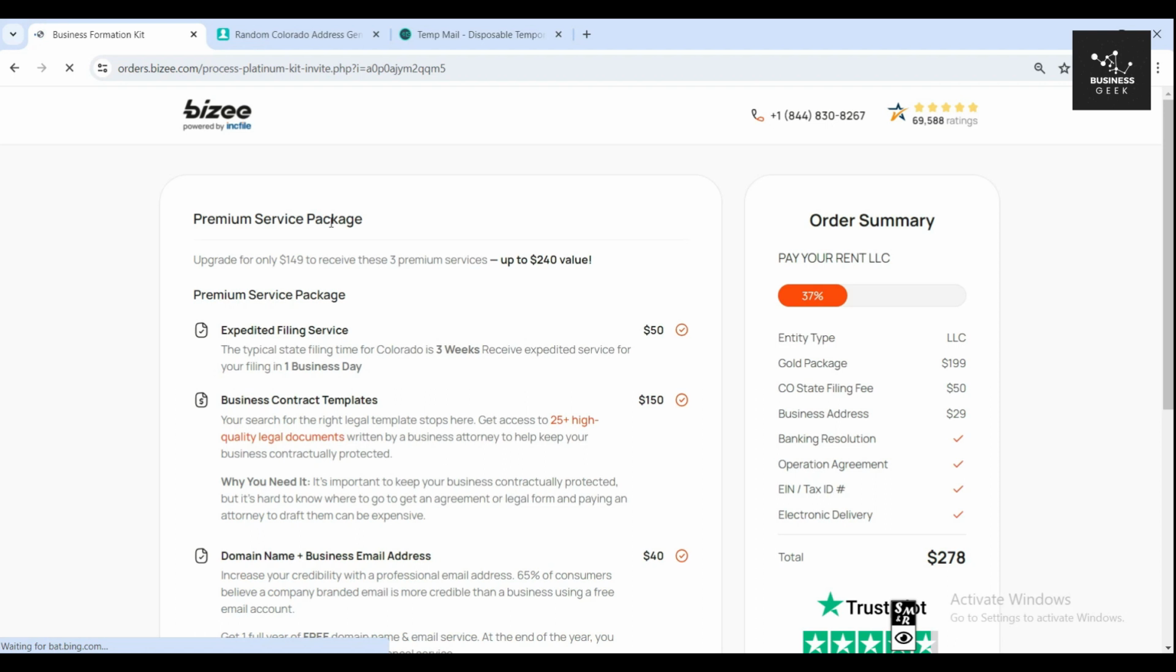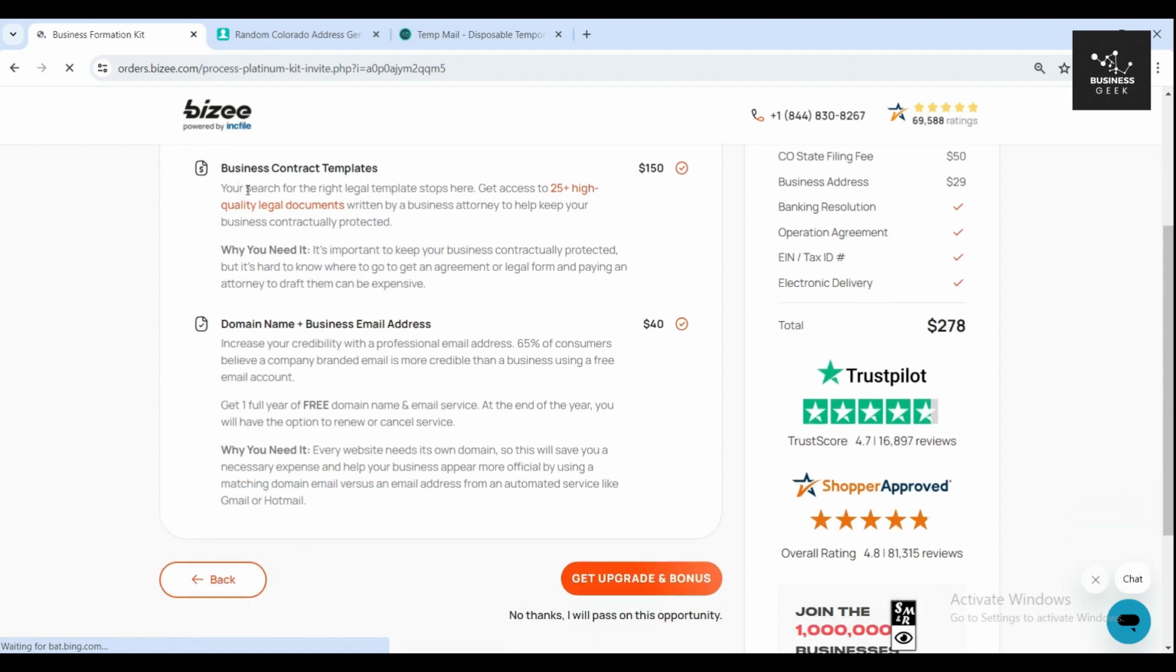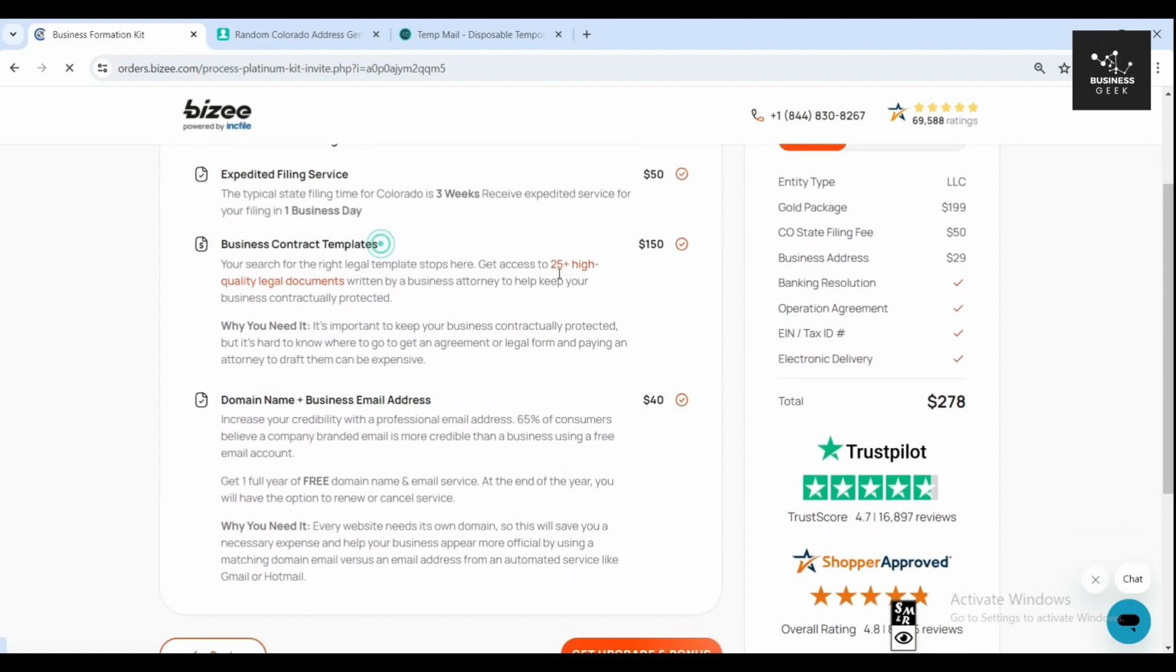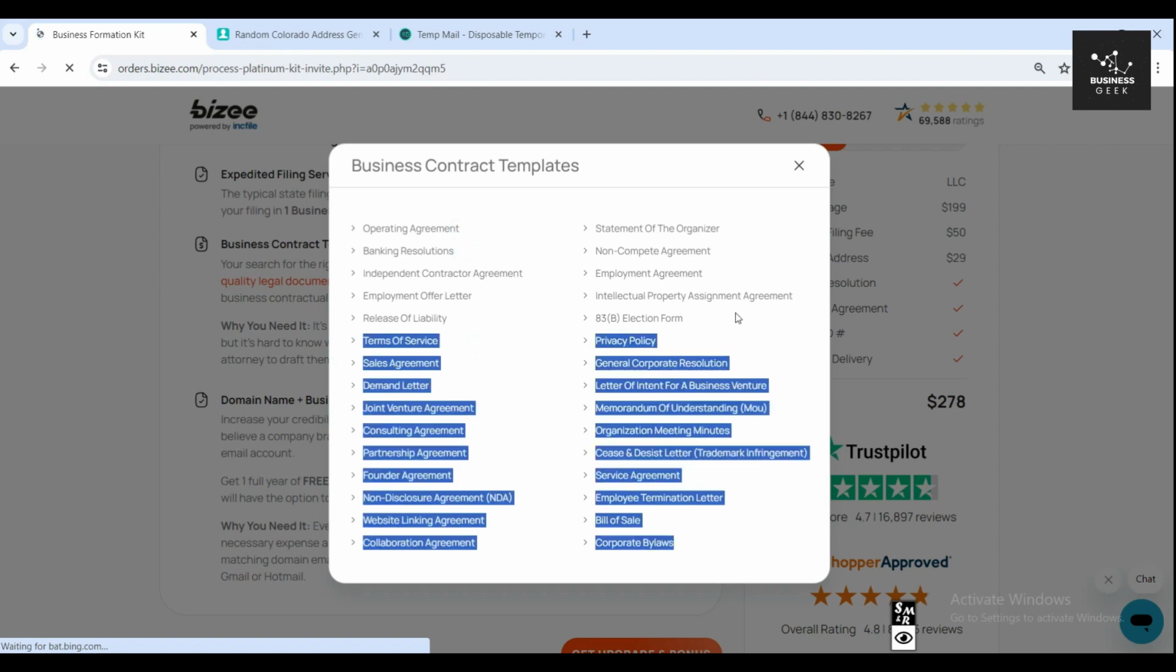In the next section, Bizee will ask you whether you want 3 extra services by paying $149 extra. All these 3 services were included in the Platinum package, which I showed you guys at the start of the video. One of these is business contract templates, and if you click on this button you can see the list of contract templates you will be getting.